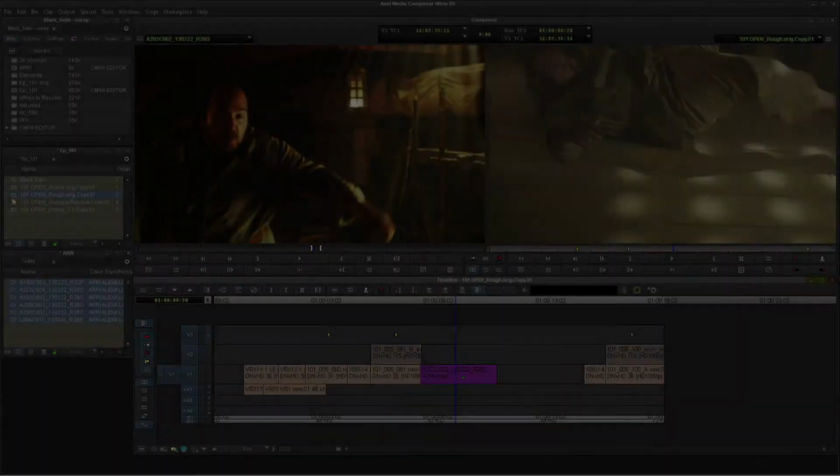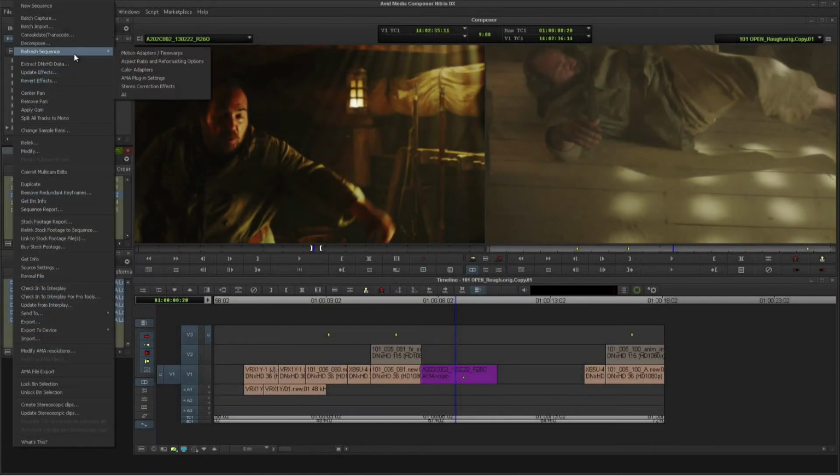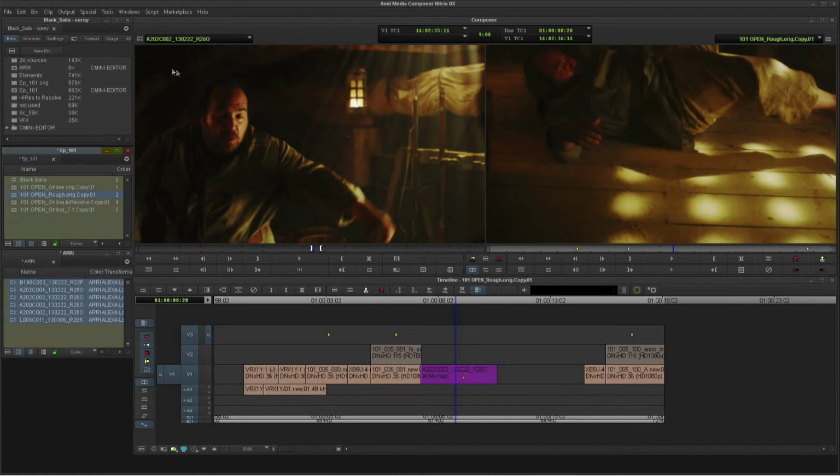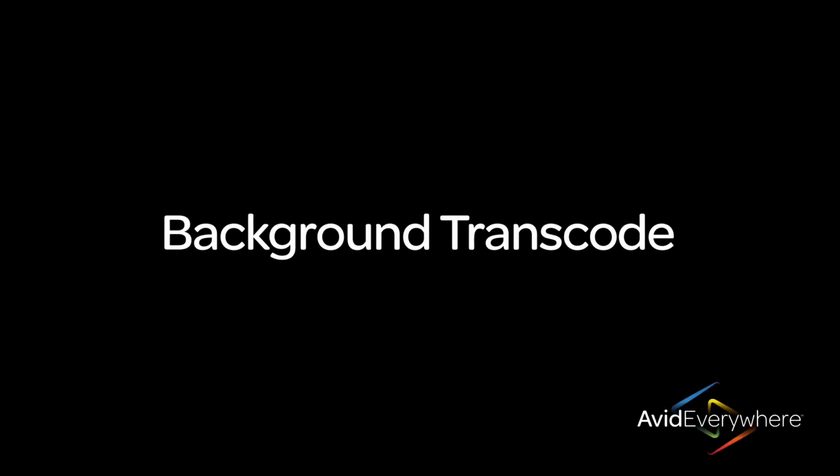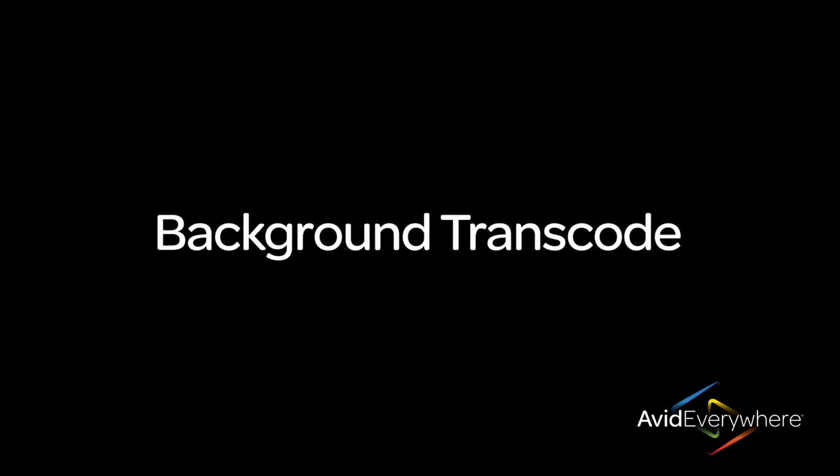And even though we may have already begun building our sequence to the existing media, I can simply refresh it to reflect the new color changes. Having direct real-time access to the raw source media is a huge time saver in many ways. And depending on the type of project, I might just choose to edit end-to-end this way.